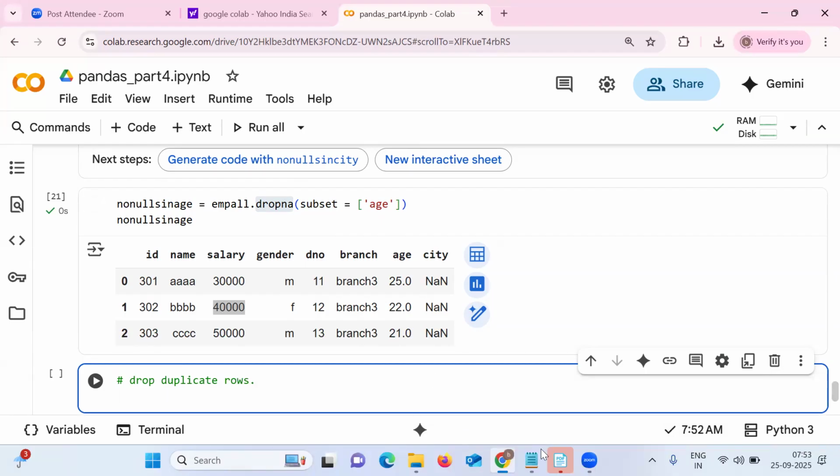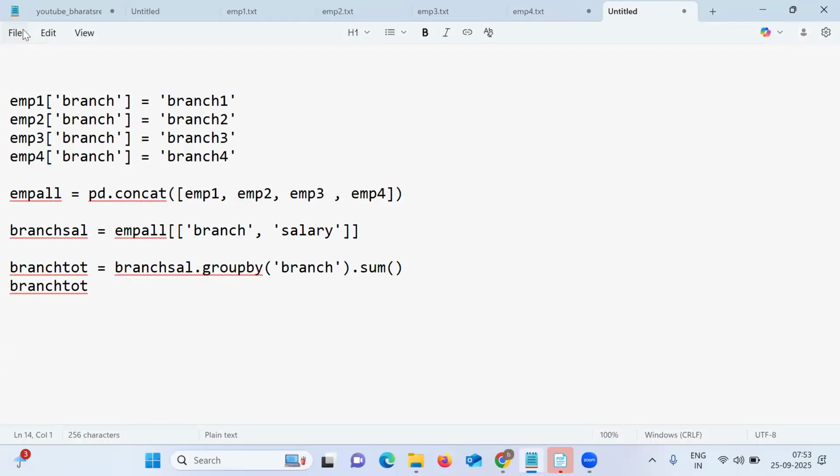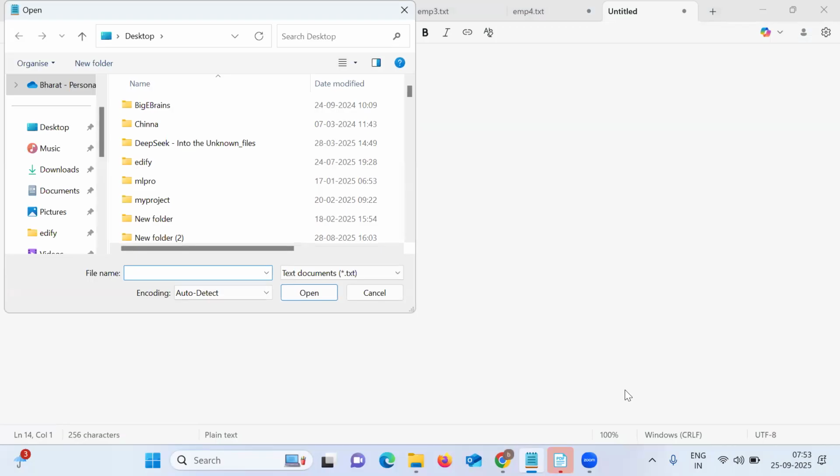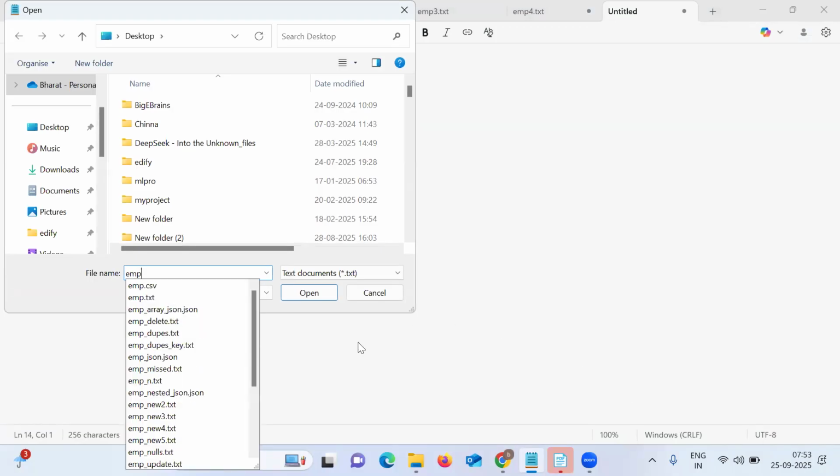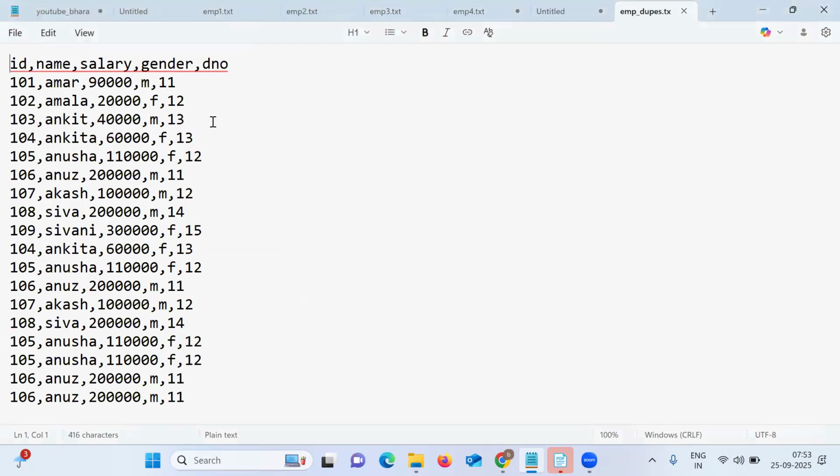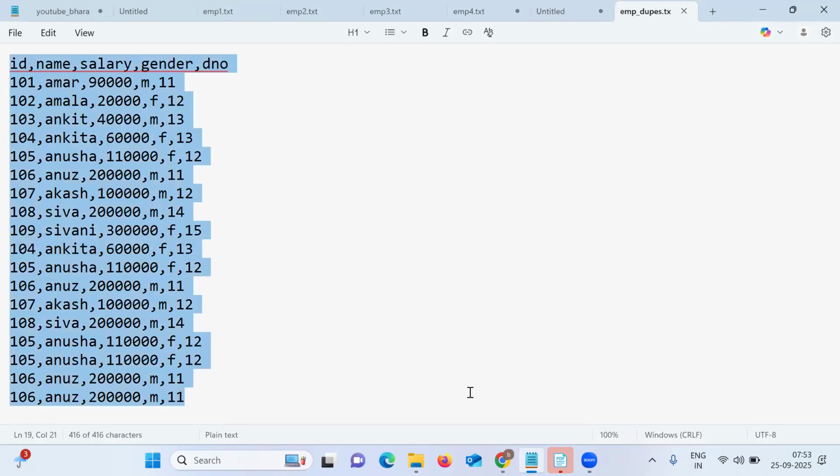Let me take one file here. What is that file? Here, emp dupes is there. Records 104, 105, 106, 107 are repeated multiple times. Based on an entire row match, I don't want duplicates here. I want to remove the duplicates. I want each record only one time.